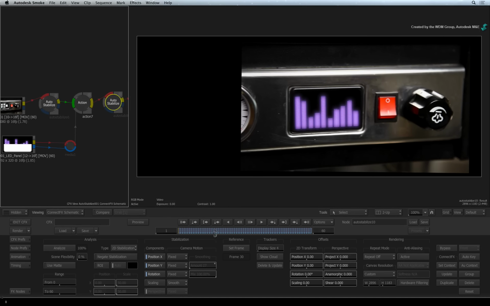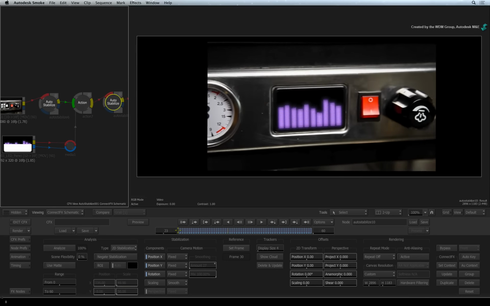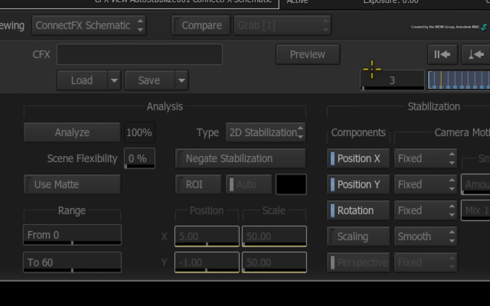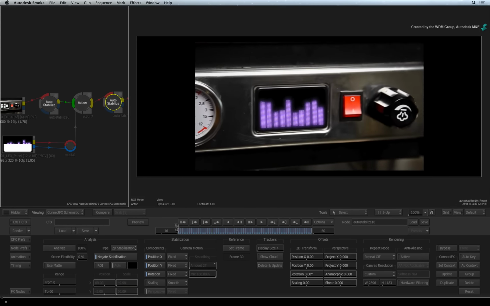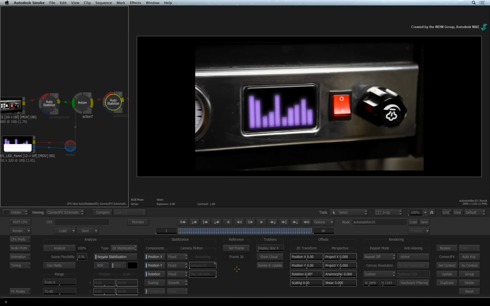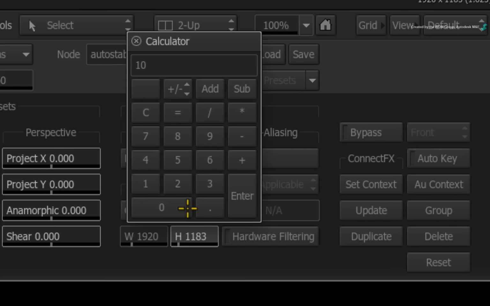So currently this image has double the stabilization as a result of the second Auto-Stabilizer node. Just click Negate Stabilization and all the data will be inverted. This reintroduces the camera move that we removed at the beginning. The only thing that is left is to set the custom size back to 1080 HD. That puts it back to its original size.